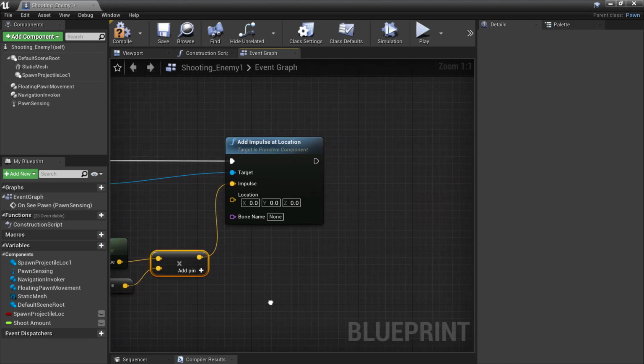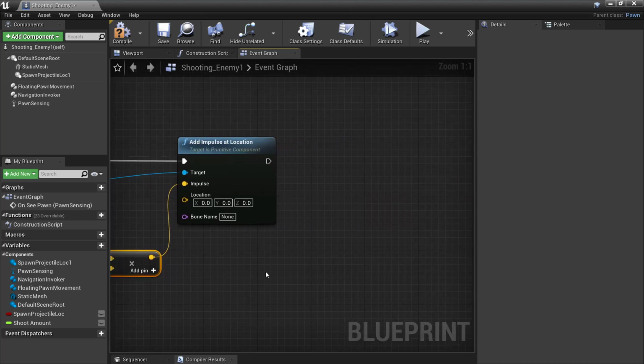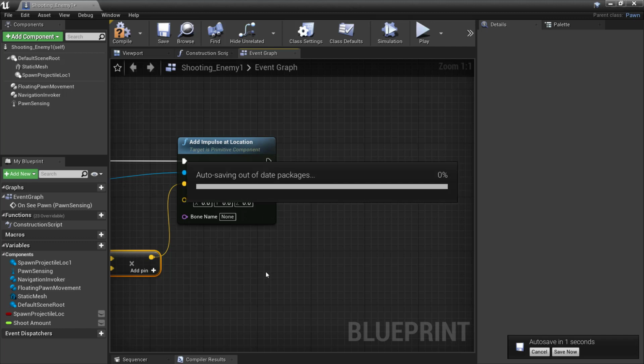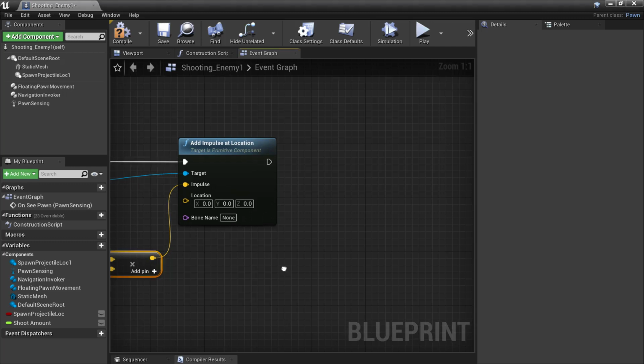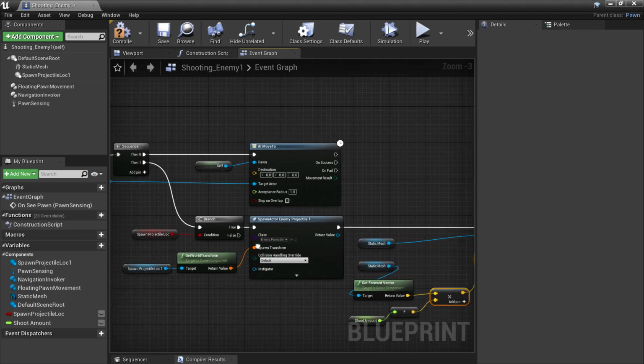Okay. So from there, what would happen now is that it would shoot 10 times and then it would stop. Right? And then it would never shoot again, I don't believe, unless... Anyway, so what we're going to do is set the spawn projectile location to off, and then on, or off and then on, so that it cycles back through this branch condition.